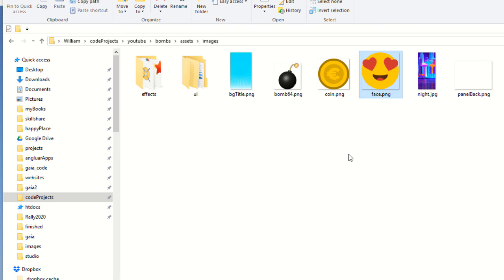I've got a face PNG, which comes in the template anyway, but I'm going to use this for the game. A coin, a bomb, and a title background. And the name of the game is simply Don't Click the Bombs. You're given a short amount of time to click as many coins as you can. The face doesn't give any points at all. It just gets in the way. And the bombs, of course, if you click one of those, the game is over. It's a very simple game, but it is a common type of game that clients ask for.